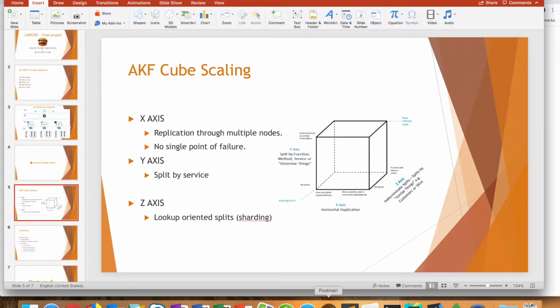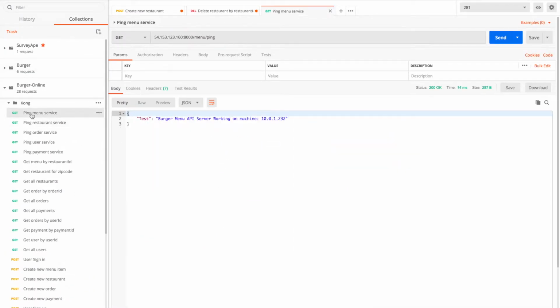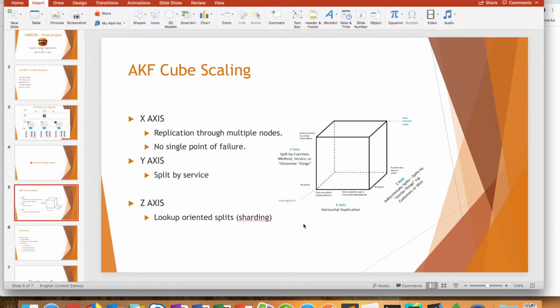So let's see if it's actually working. We'll use the menu Kong API endpoint to hit the server, and we'll get the IP of the server. Each time we hit the API, we are getting a different IP. That means we are actually hitting a different node each time for the same service.